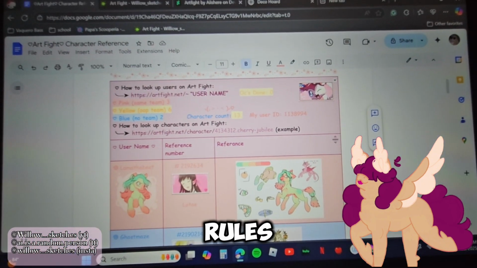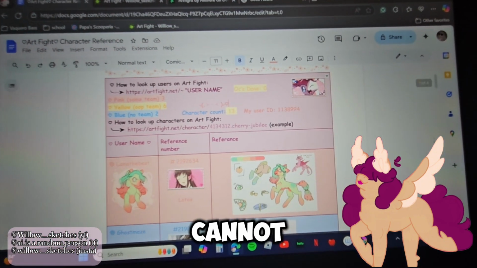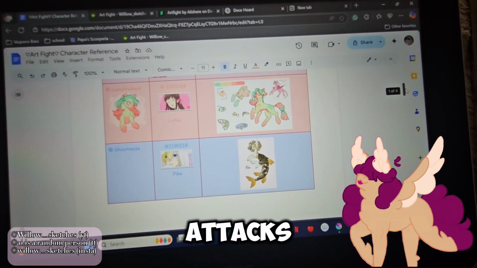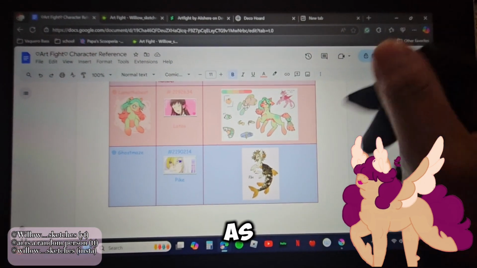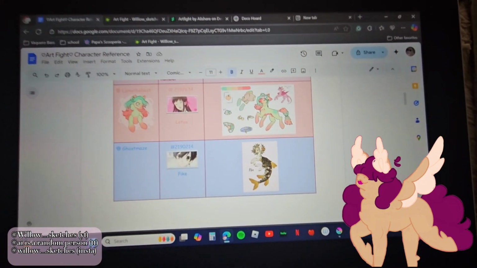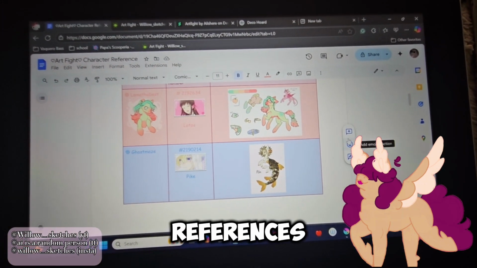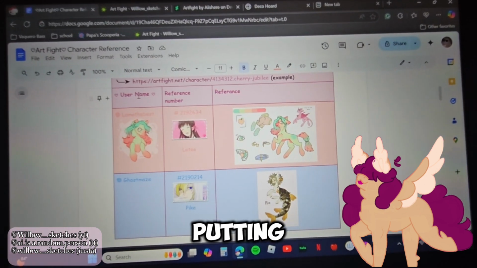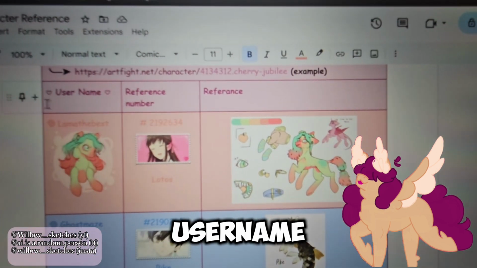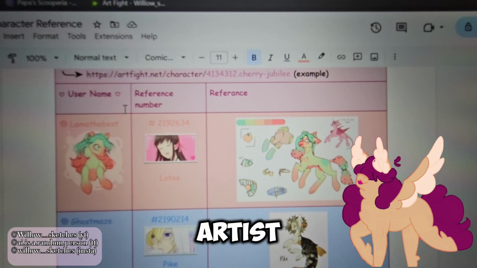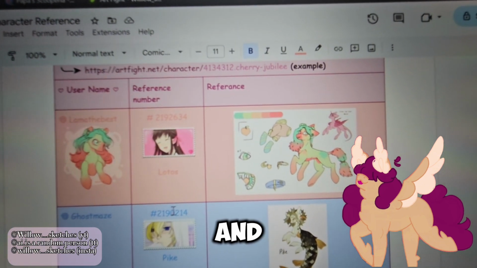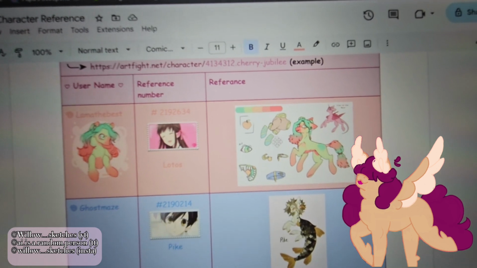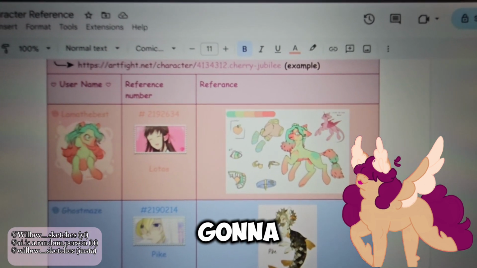Of course, one of the rules of Art Fight is that you cannot begin on your art or attacks before the event starts. It's seen as cheating. But you could start collecting your references. For example, this is how I organize mine, by putting the username of the artist, the reference number, and the name. It is very important for looking up your character, and then the reference that you are going to use for that character.